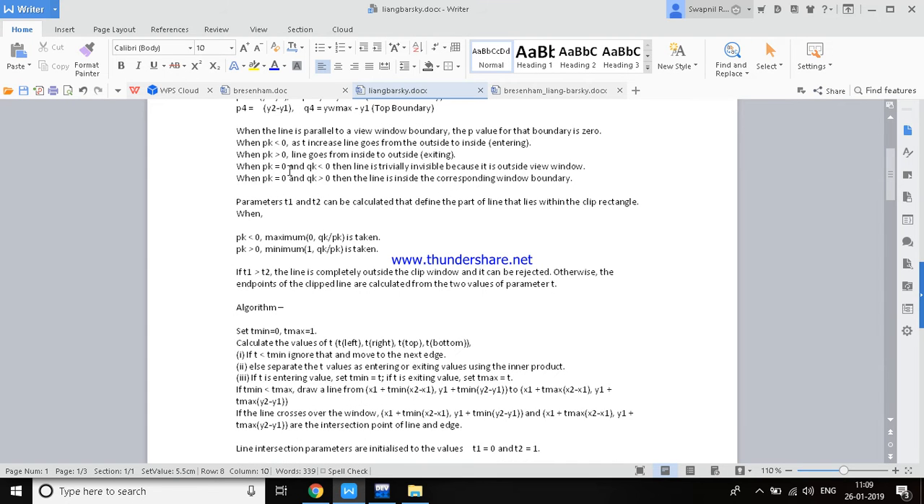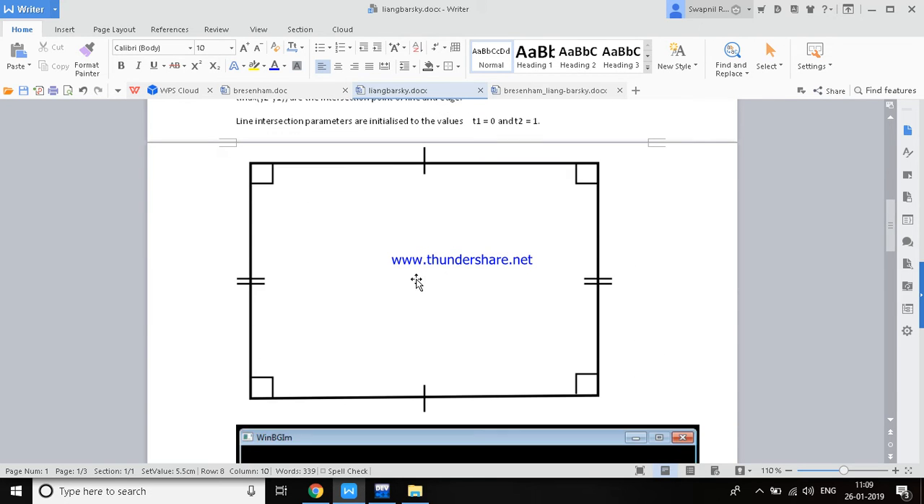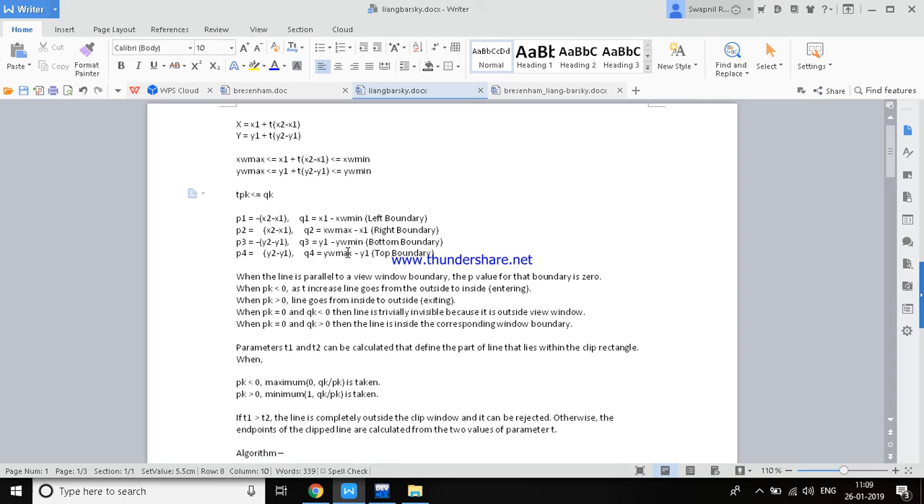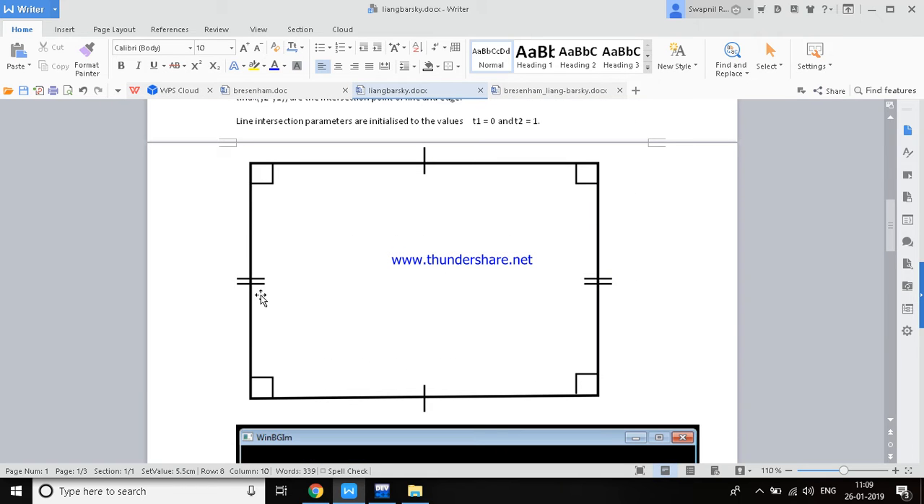Now taking other cases where the value of p is 0, that means the line is parallel to any of the edges, but the q value is less than 0. Then we can say that it is outside the window. So how can we judge that? For example, take any case like the value of q1 is x1 minus xw min. So if this value is less than 0, then it will actually mean that the x1 coordinate should be somewhere to the left of the left boundary.